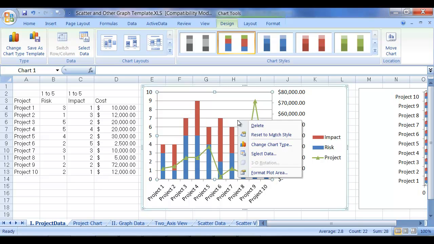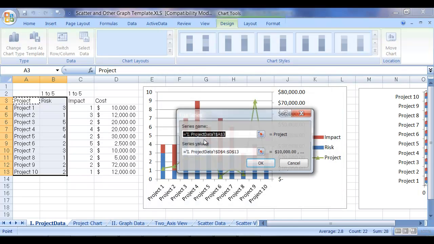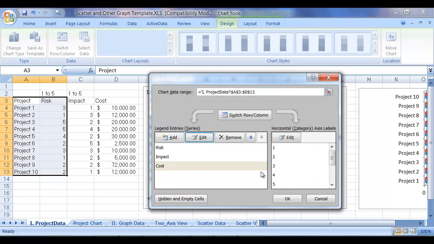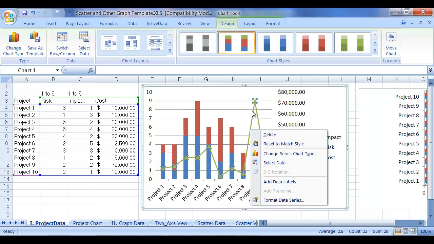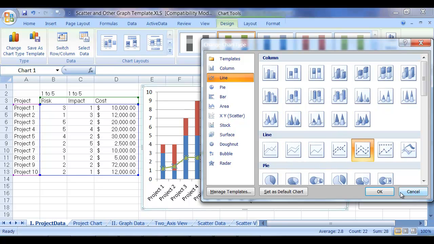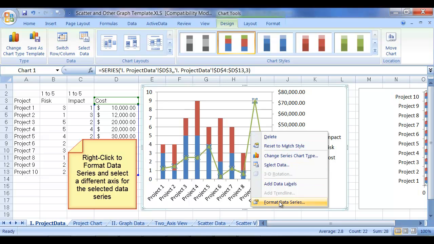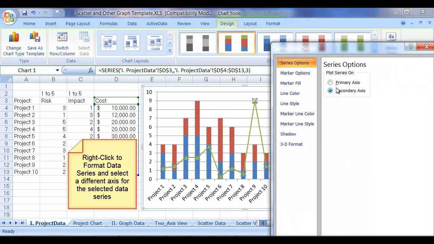To do that, we're just going to go to select data. It makes it a little easier. Taking a look at that project side, again, project is D4 through D13, and instead of the series name being that, we're actually going to change it to cost because that is more accurate, and we'll hit OK. Now that is that data series, cost. It's the green line. I'm going to right click that entire data series and say change series chart type. I can change it to whatever I'd like, or let's right click that. I can go to format data series. It's a little bit hidden in my opinion, and I change that to a secondary axis.